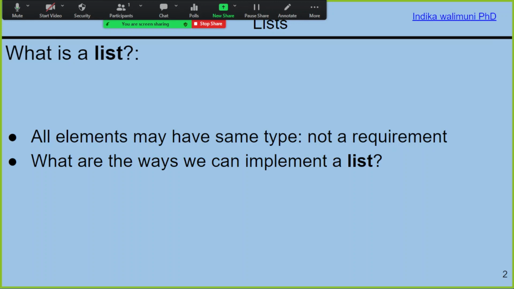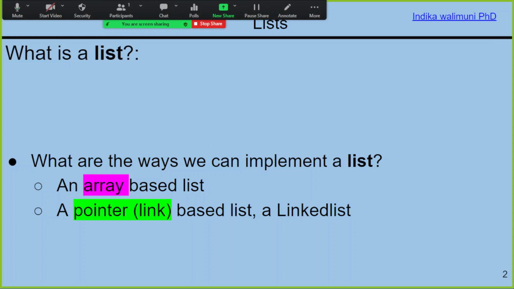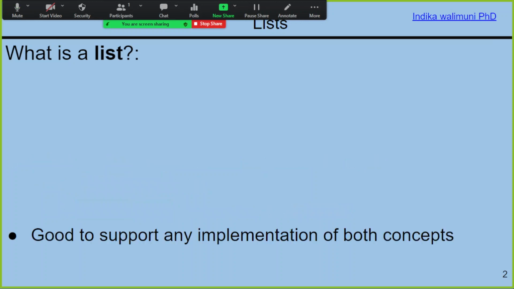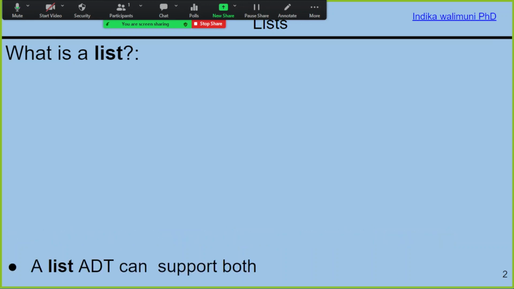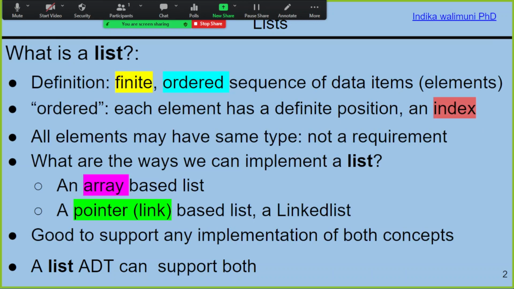So let's talk about the ways we can implement a list. One is we can simply use an array. We call it array based list or simply array list. We can use pointers to link all elements, and we call it a linked list, or link based list, or pointer based list. It's good to support any kind of implementation for both concepts. So that means we'll have to write a list ADT so that we can support both.